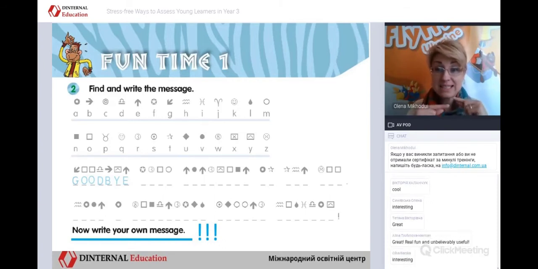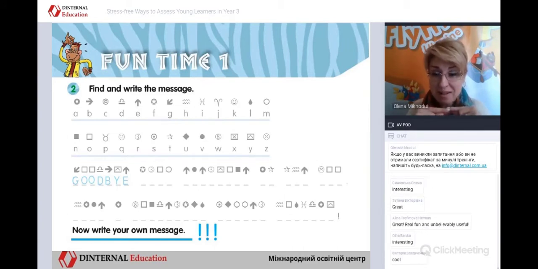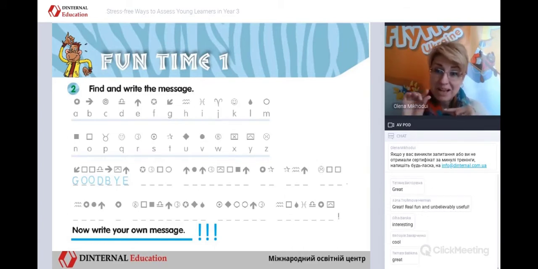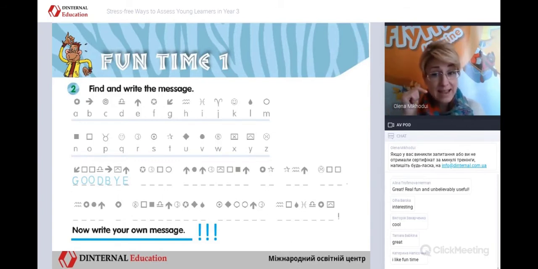Then they cipher it using symbols. Then they pass this piece of paper to their partner. What happens next? Their partner deciphers the message back into English. So again, spelling, vocab, will they understand their partner's message? It means checking comprehension and stuff.